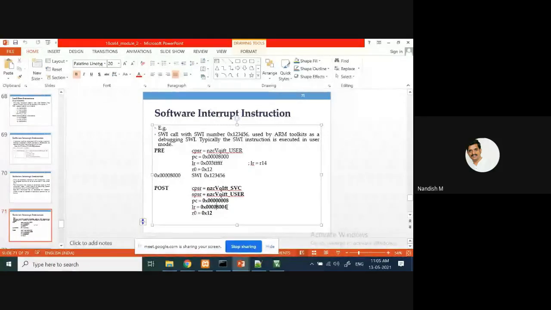Yes, after this instruction, see the SVI instruction address is this. What is this SVI address? 0x4080000. Its next instruction address will be this, 0x4080004. Always the LR means link register. The link register contains the address of the next instruction to be executed.